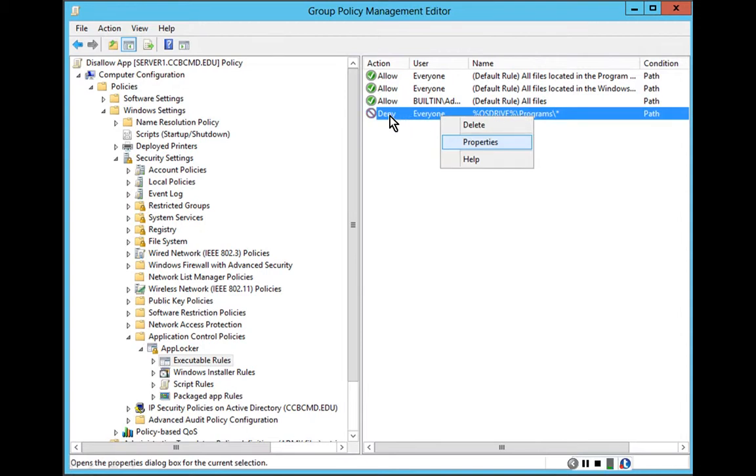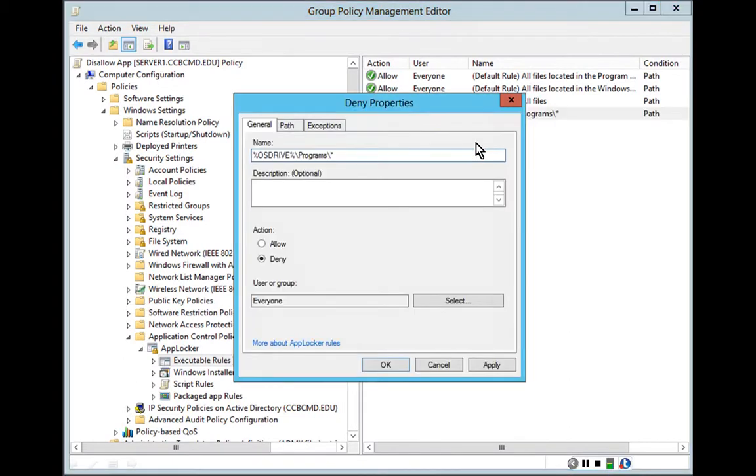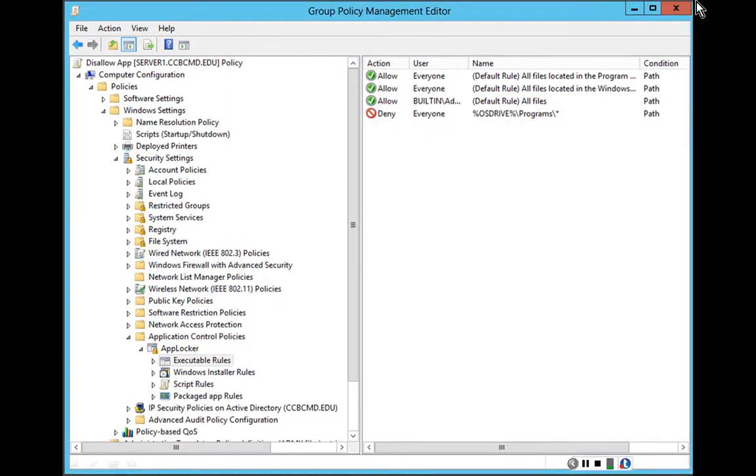It says Deny Everyone. If I right-click on that and look at Properties, we can see that this AppLocker rule is denying access to everyone for all files in the Programs folder of the C drive.